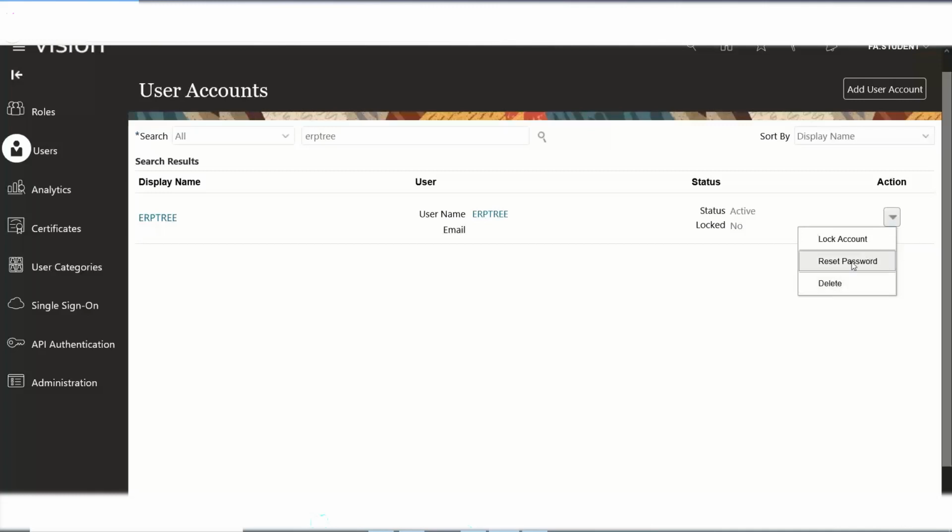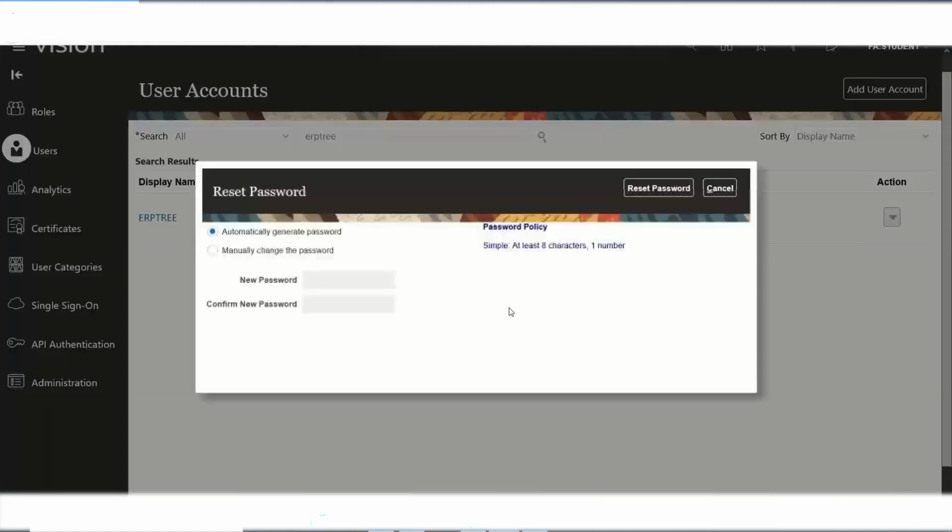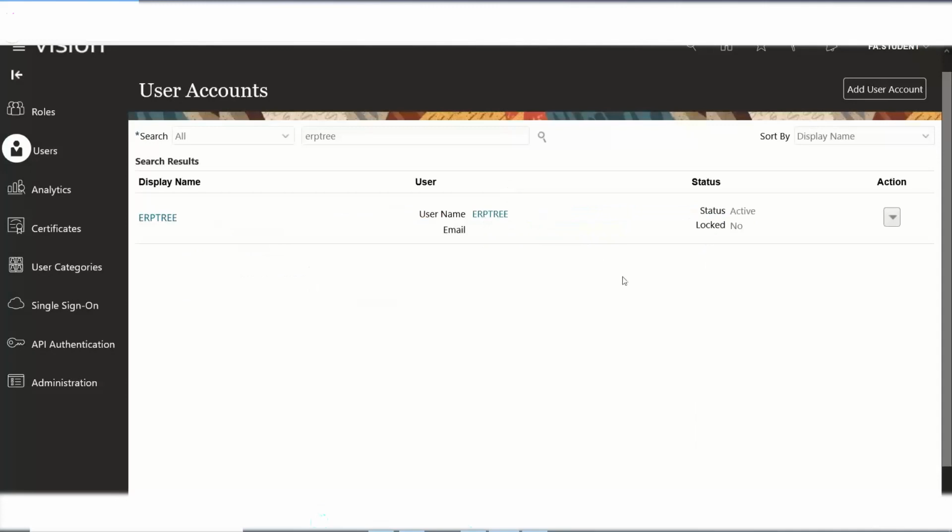We'll see how to reset the password for this user. Click on reset password. Select manually change the password. Here you can set the password. Confirm the same. Just click on reset password. So that's how you can change the password for an existing user.